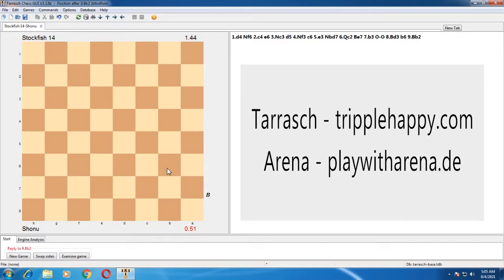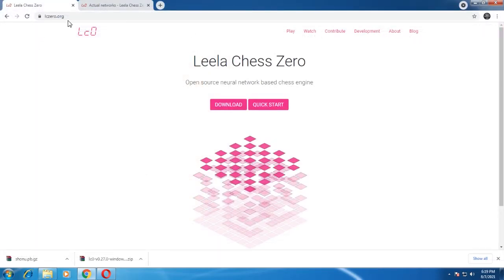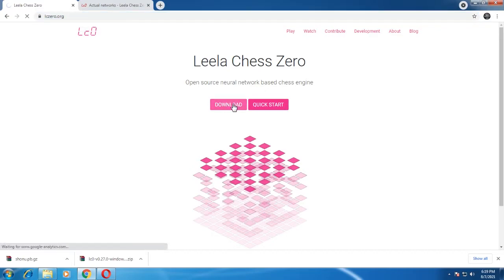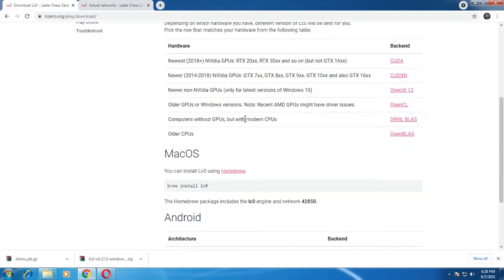Once you finish downloading and installing a chess GUI, the following step is to navigate to the Leela Chess Zero website. The address of the website is lc0.org. Once you are on the website, click on the download link. Based on your computer specs, select the most efficient version for your PC.